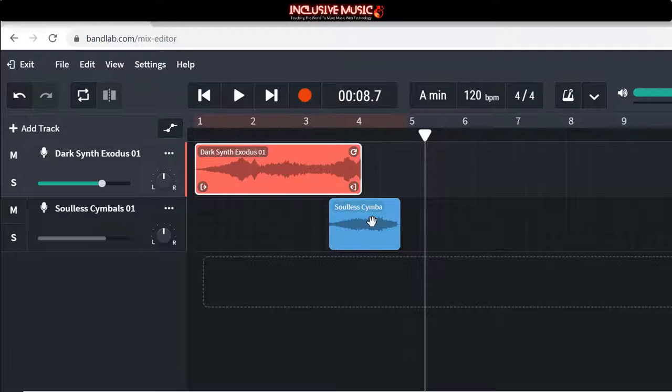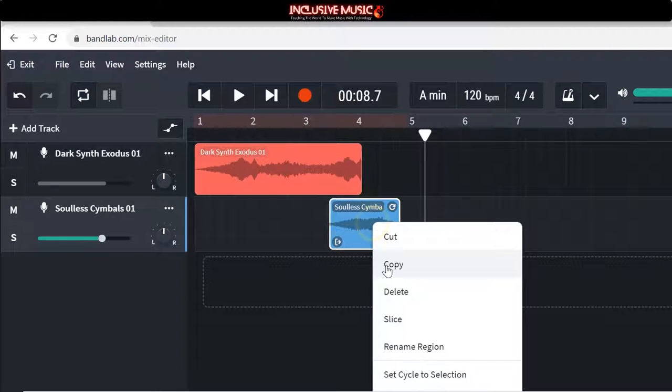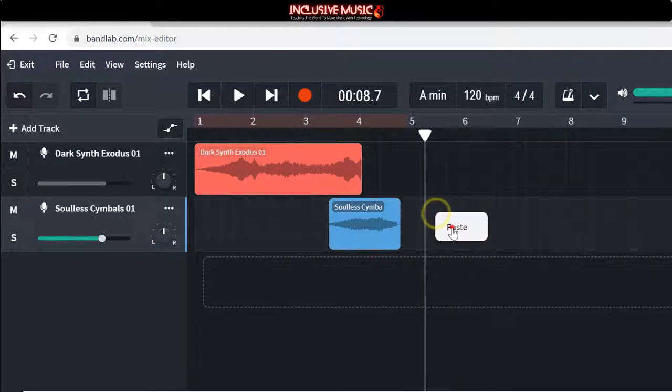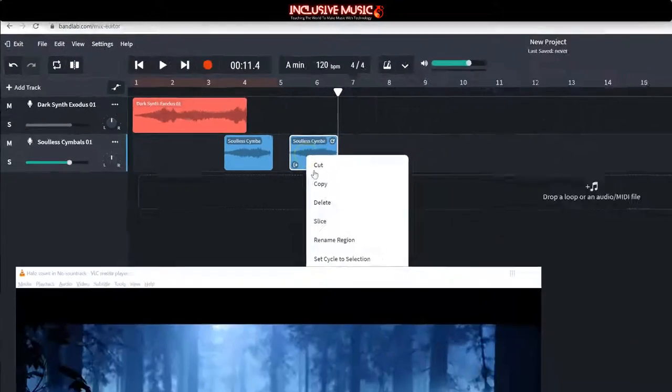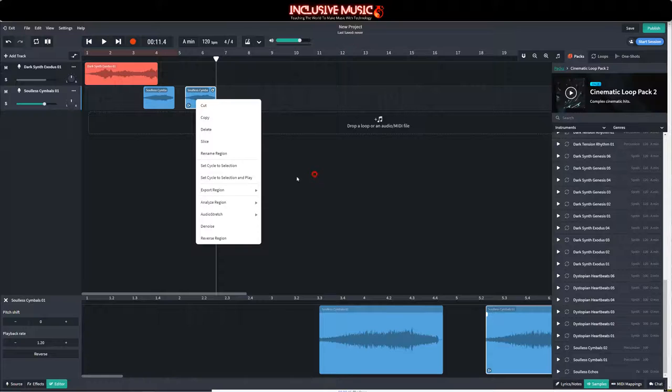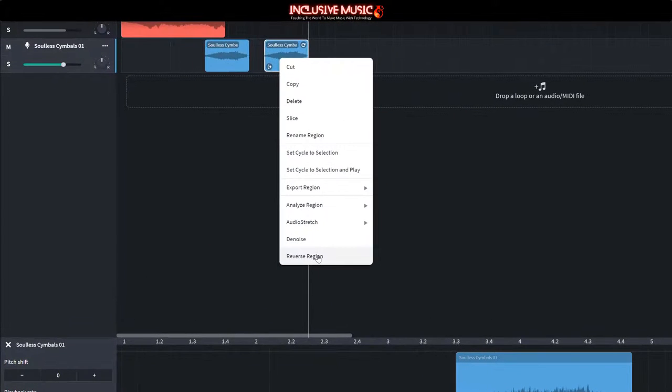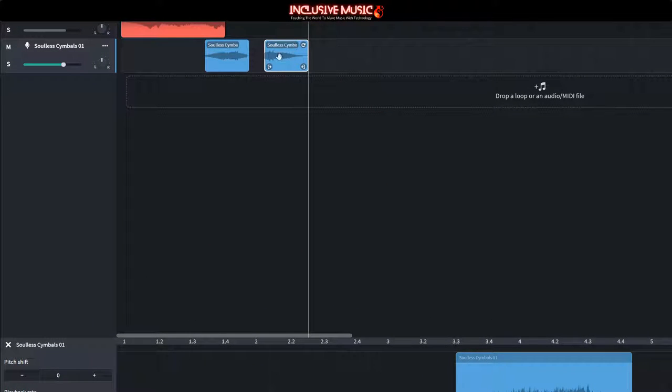So a little trick I can do is copy this, copy and paste, and reverse it. So right click, let's just move this out of the way, and down here we've got reverse region that reverses the symbol, and I might just overlap it. Not too worried about mixing tracks here. What I mean by that is the synth is on that track and the symbol is on this track, because I'm more interested in getting the overlap. Let's have a listen.